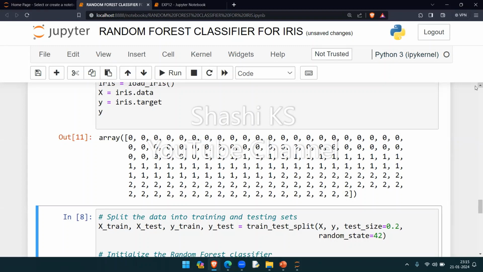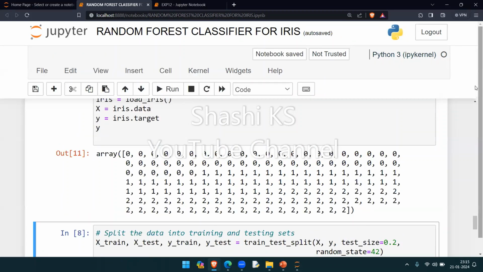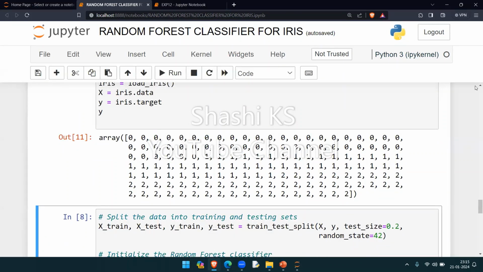And here the random forest classifier algorithm constructs decision trees on the data samples of the data set. It gets the prediction from each of the decision trees. And finally, it selects the best solution through voting. Next, we split the data into training data set and test data set.